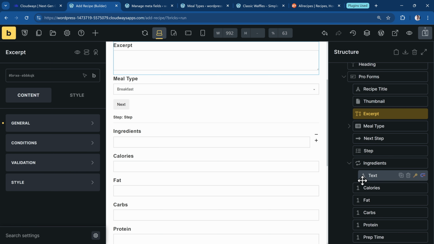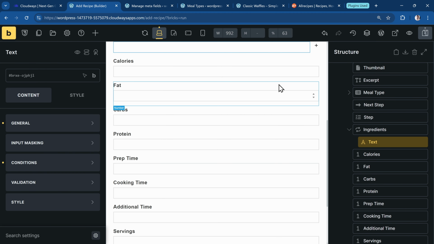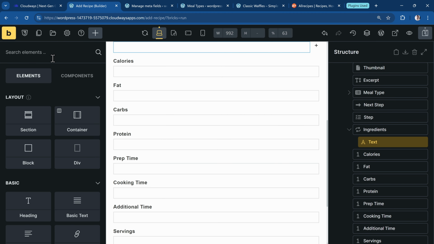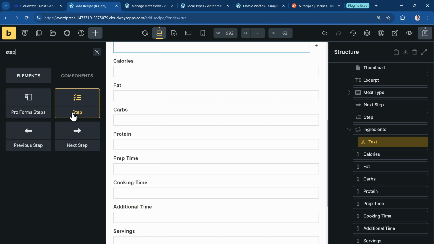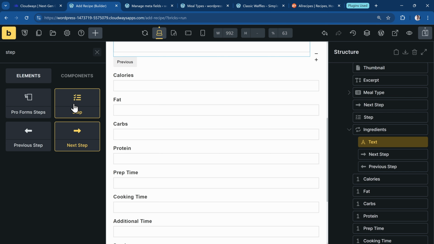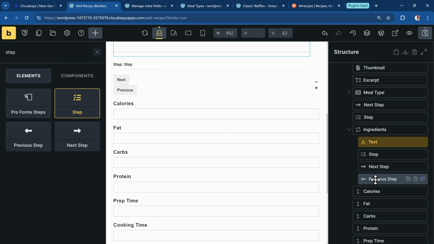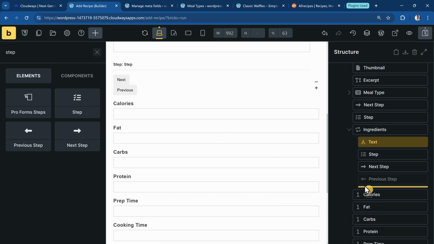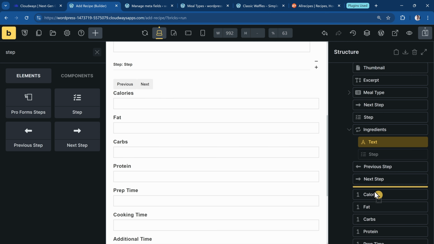The next thing I want to do is also put it after the ingredients before the calories. So let me just click on maybe the text field for now. And I'll do the same thing. This time, because we are on the page 2, we need a way to go back. So we need a previous step, a way to go forward, which is the next step, and then the step element. So I'll search for step again. So I need the previous, the next, and the actual step. So let me just rearrange them. So first is the previous, then the next, and the actual step.